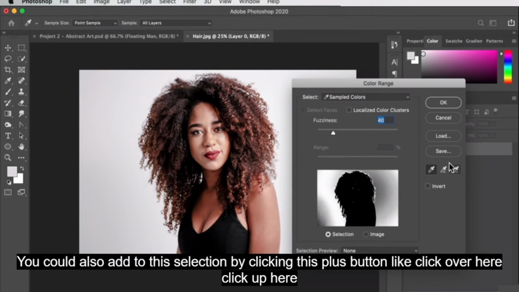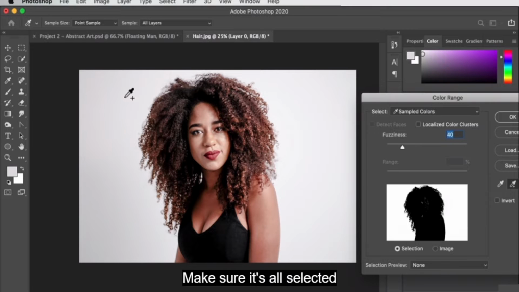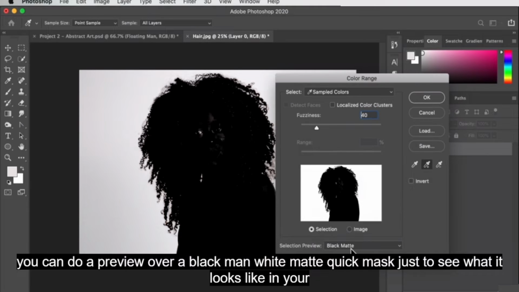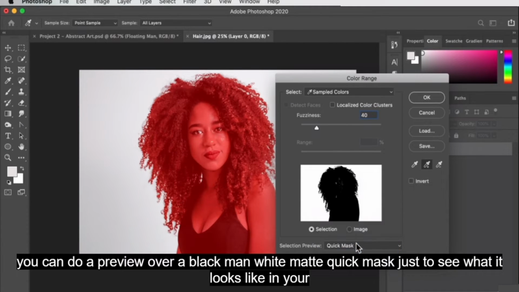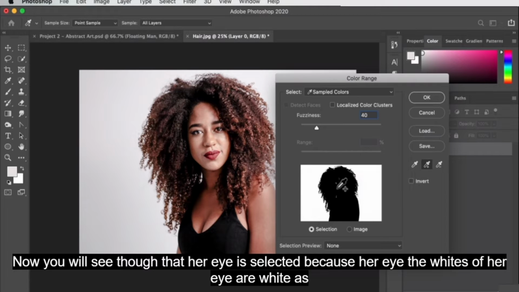You can also add to this selection by clicking this plus button. So I can click over here, click up here to get that highlight up here, make sure it's all selected. You can do a preview over a black matte, white matte, quick mask, just to see what it looks like in your actual window. Now you will see though that her eye is selected, because the whites of her eye are white as well.